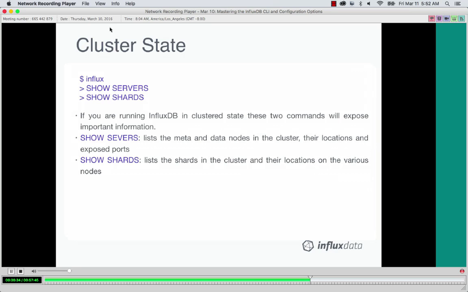The next thing you can do, if it is a cluster, is issue meta queries about the cluster state. So we have a show servers, which will show you all the servers that belong to a cluster, and we have a show shards, which will show you which nodes in the cluster have which shards. If you have replication of data throughout the database, it helps you figure out where things are.